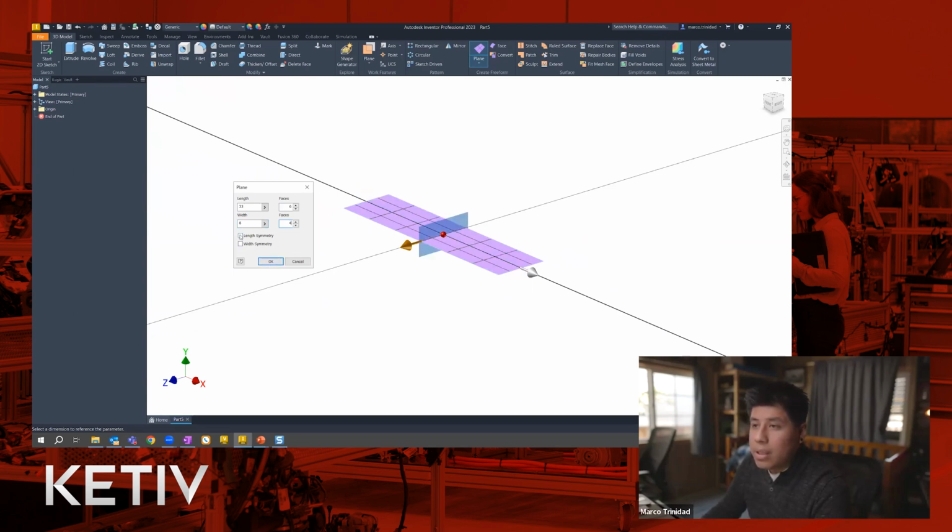Now, if I do want symmetry, so what symmetry does inside of the freeform space is if I select, let's say, length symmetry, if I select an edge on this side over here on the right, it's going to grab the same edge on the left. This is something you can actually add in later on. But for now, I'm going to select both of them because I do want this to be symmetrical, both length and width. And I'm going to click OK.